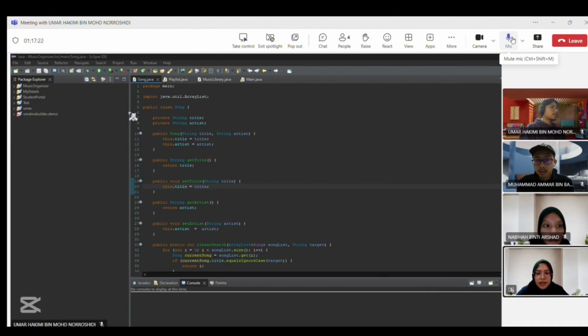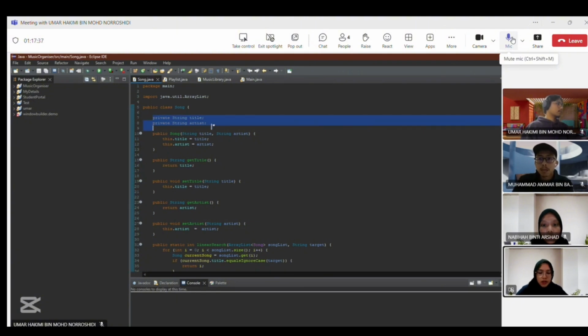Okay, my name is PUTRI BALQISH and I'm going to present the song class part. I'm going to explain the lines of the coding. The first one, the public class song, is basically just the name of the folder.